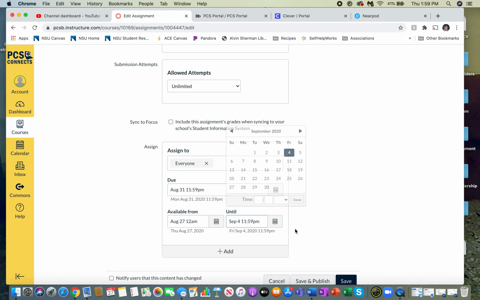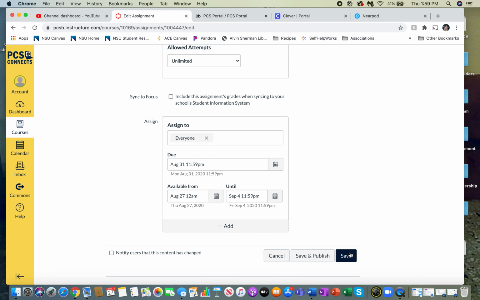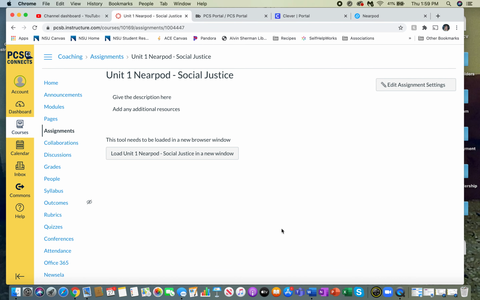So what that does is, even though it's due the 31st, you have now opened it up early for them to access, as well as you have allowed them to turn in late work. However, they won't even be able to turn in late work until the 4th. Once the 4th passes, they won't even be able to turn in late work. So then you click Save, and once you click Save, you are able to see the Nearpod. Now this is very similar to what the students are going to be able to see, and you click it and it will be here.